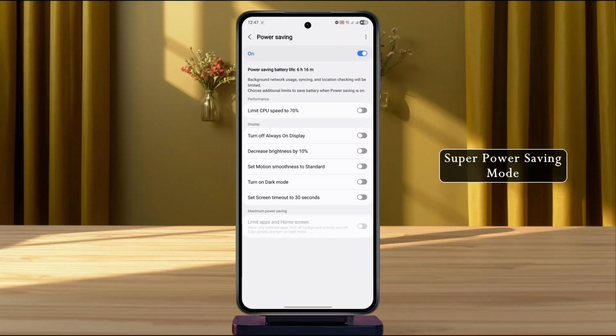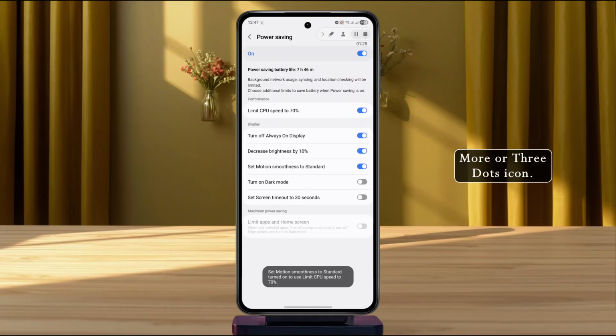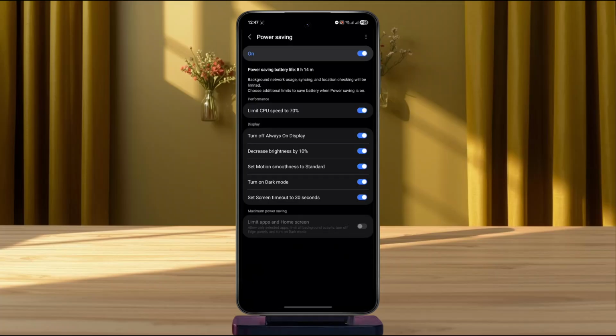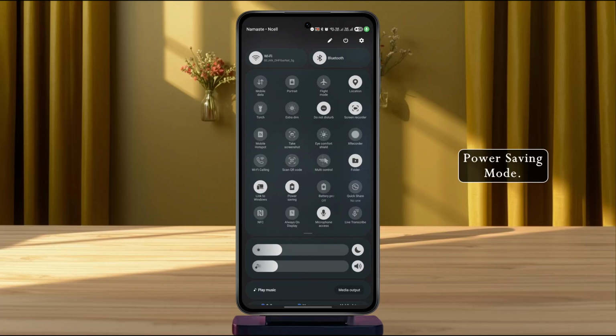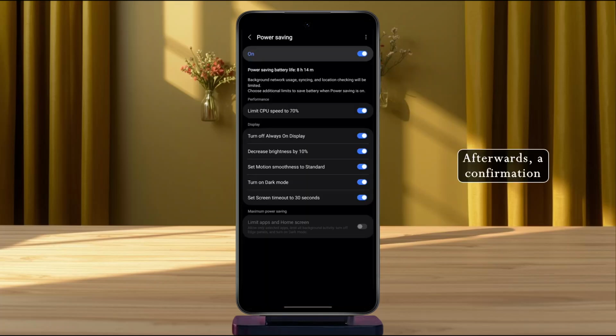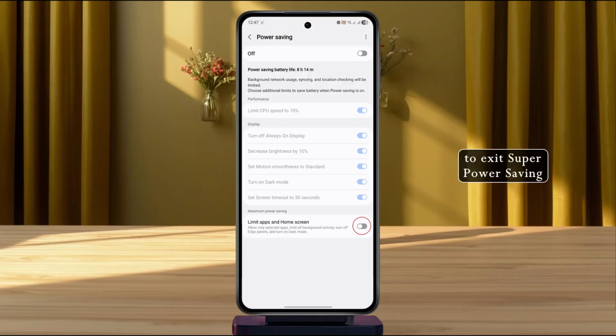Alternatively, if you're in Super Power Saving Mode with limited screen options, once you see the simplified interface, look for the More or three dots icon. Then, tap on Turn Off or Disable Super Power Saving Mode. A confirmation prompt may appear asking you to confirm. Then, tap on Turn Off or OK to exit Super Power Saving Mode completely.